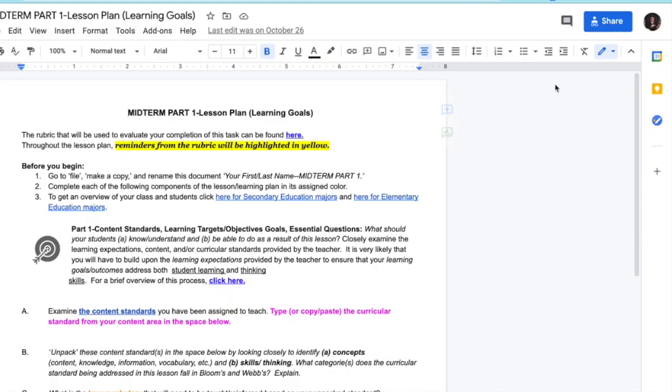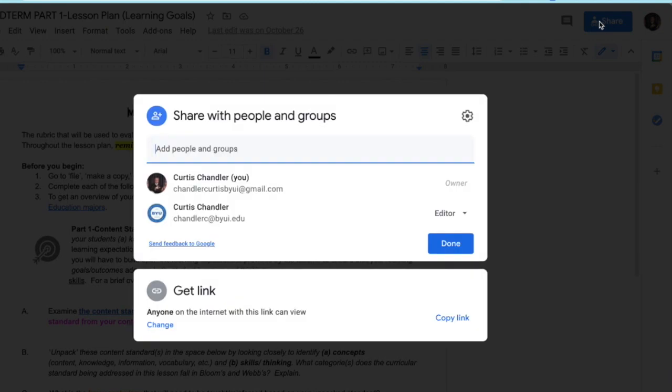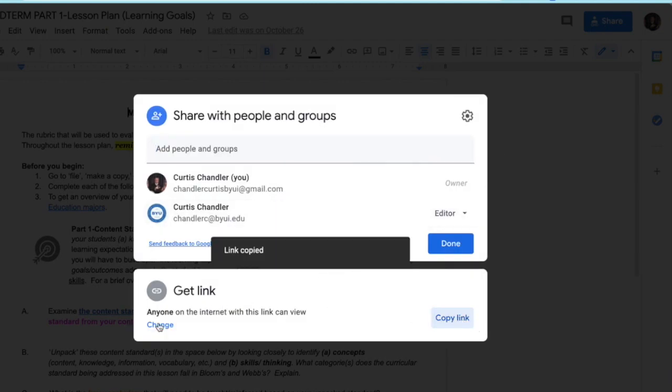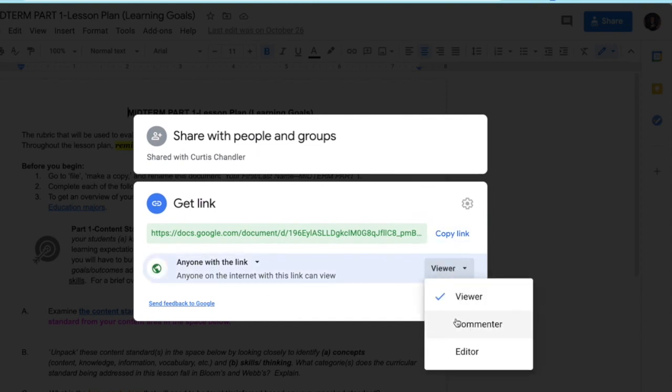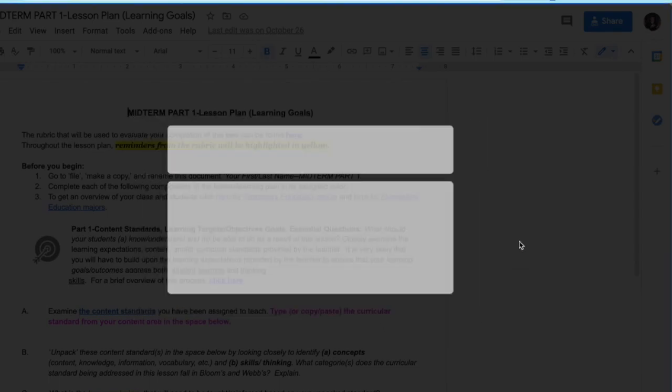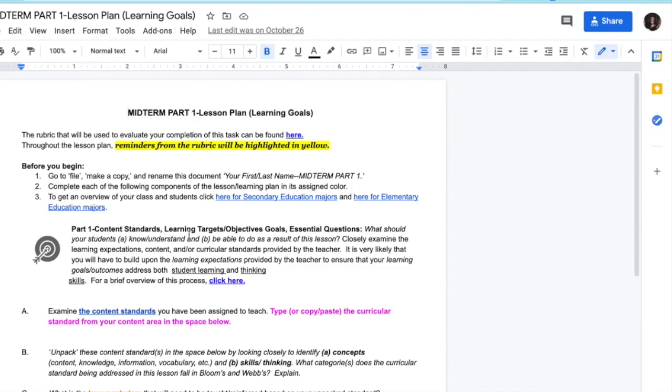Okay, I also want to make sure that my share settings for this particular assignment are set to anyone with the link. I'm going to change it to anyone with the link can actually comment. You want your instructor to be able to make comments if he or she so chooses on this assignment. So anyone with the link can comment. Okay, and with that in mind, you're going to get started.